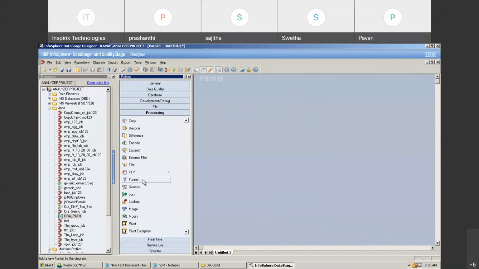So yeah, tomorrow we can have a funnel. It is nothing but the union and union all concept. And then we'll start the topic on change capture also. Funnel and change capture. And then we will start joins. Join, merge, and lookup.